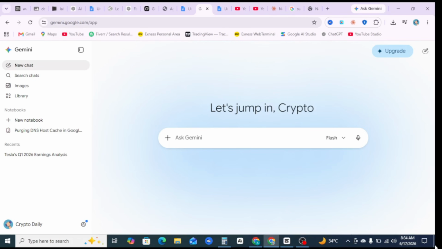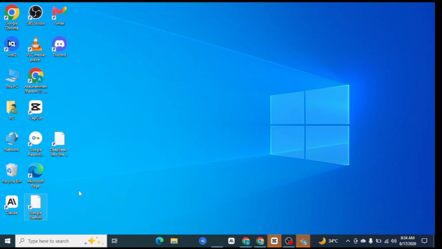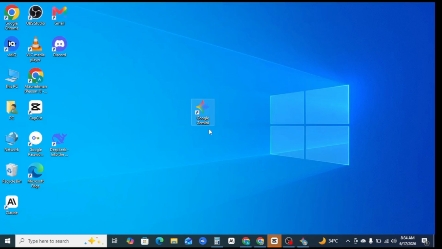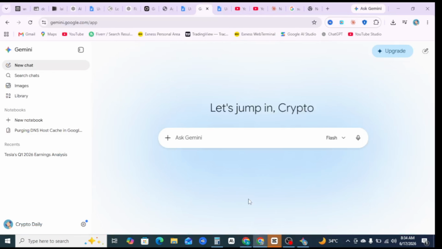Chrome will automatically create a Gemini app on your computer. After installation, Gemini will open in a separate window, just like a regular desktop application. You can now find Gemini from your Windows Start menu and open it anytime without manually launching Chrome and searching for the website. If you want faster access, you can also pin the Gemini app to your taskbar. Simply open the app, right-click its icon on the taskbar, and select the option to pin it.